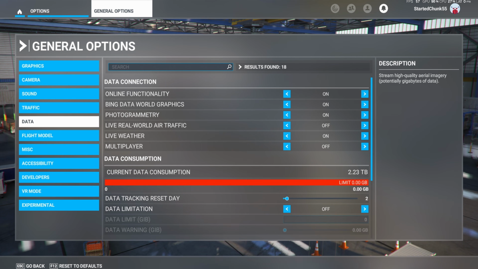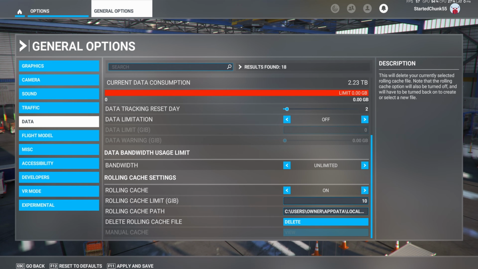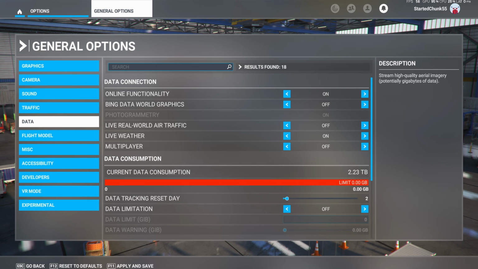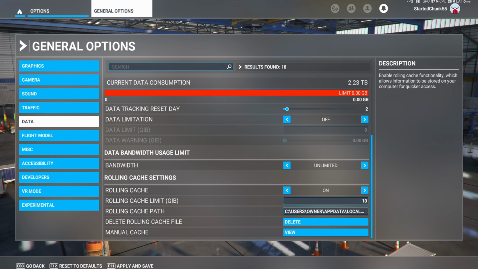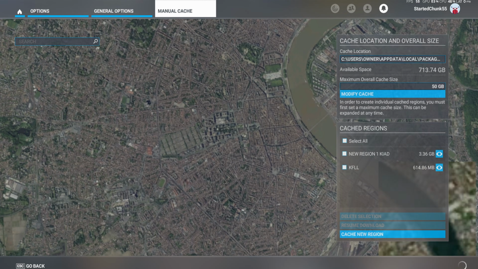But let's just look at something here, folks. Under Bing Data World Graphics, if this is off, you're not going to see manual cache at the bottom. It's going to be grayed out. So importantly, make sure that Bing Data World Graphics is on, and then go into your manual cache, view it. And this is where all the difference is made, folks.